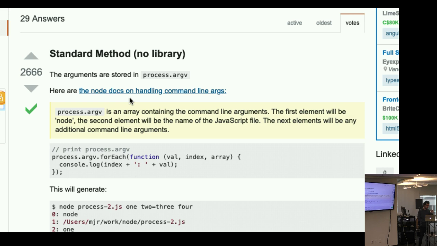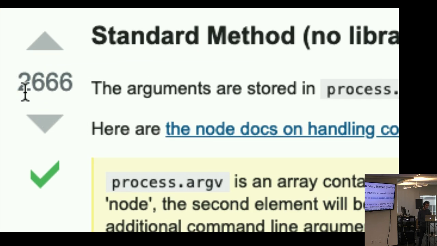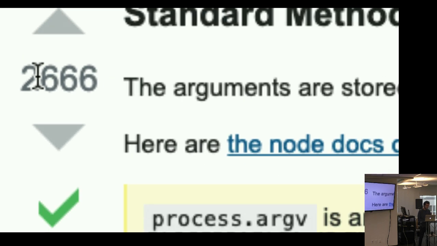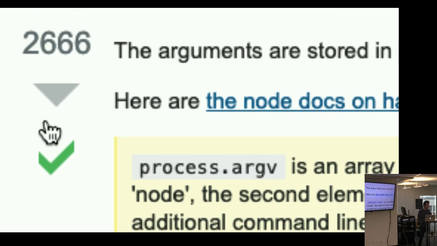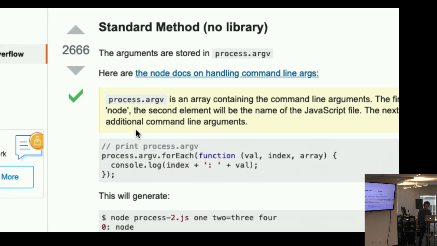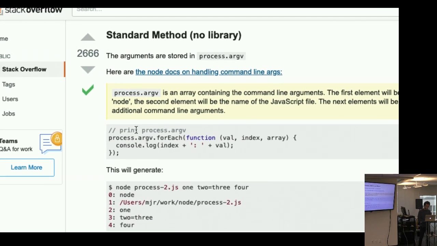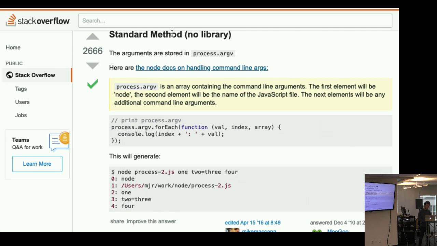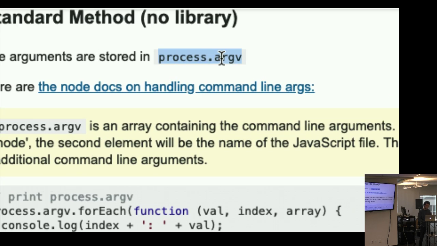Generally, the best answer will have a lot of votes, right? 2666, and a check mark. Visually appealing, right? And it'll tell me, okay, maybe there's more than one method of doing it, but this person says the standard way of doing it is that the arguments are stored in something called process.argv.